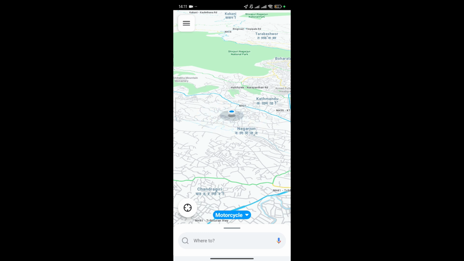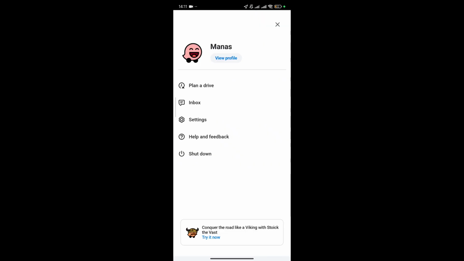So just select this hamburger icon. Now once you've selected it, head towards help and feedback. Now once you're under help and feedback, a page would load where you can simply ask for help, report, and also get some feedback. So simply select report an issue directly.